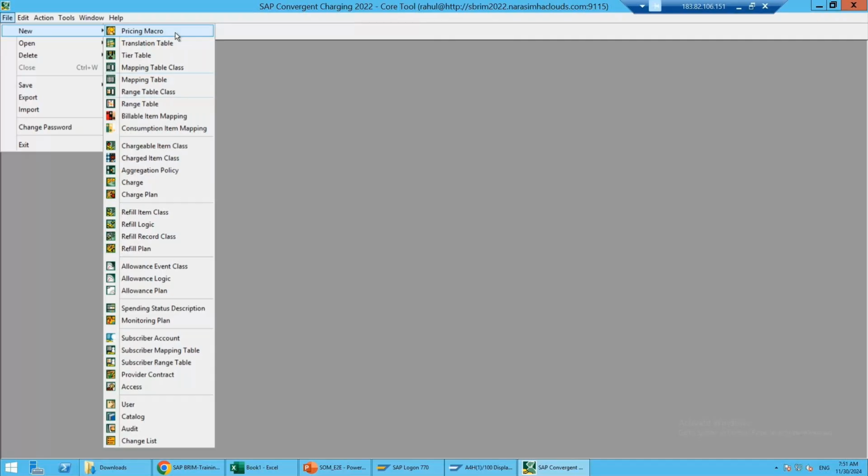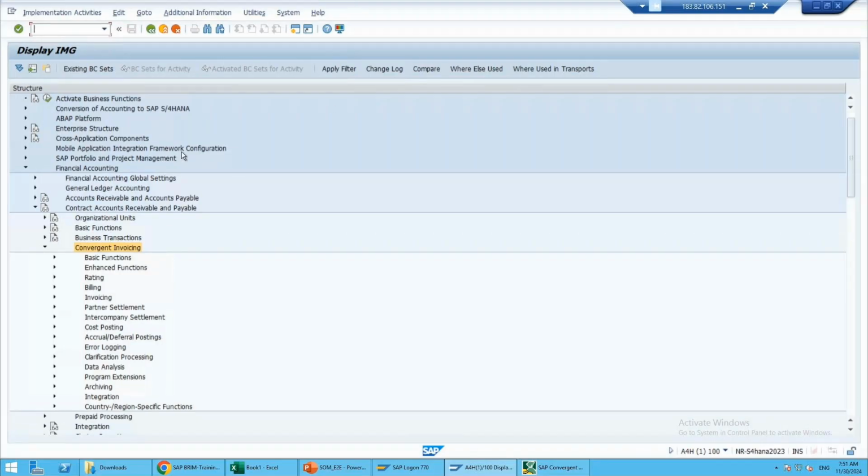So this is one of the major advantages of this particular product, which SAP bought and tightly integrated with SAP, and now they are coming up with a solution called BRIM overall.